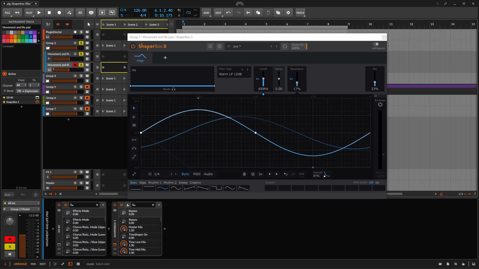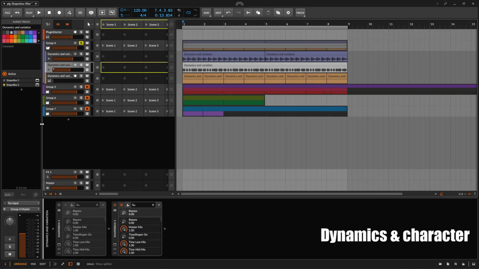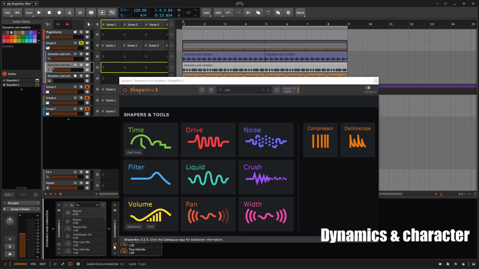And there's a difference between creating patterns and doing sound design, and adding a little bit of sauce right here, a little bit of movement. Because if there's no movement, there's no life. Right, so on the shaper box, we have the volume shaper and the compressor.